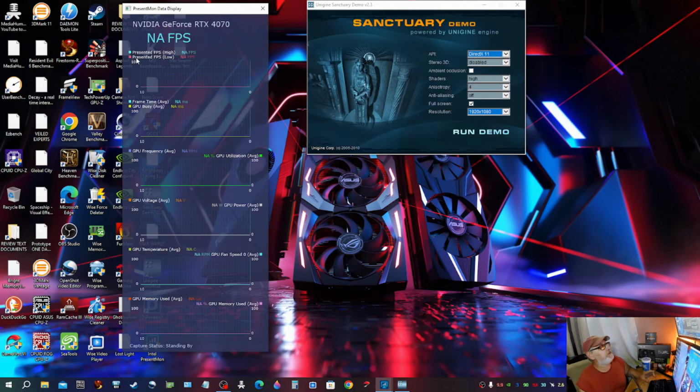Now, right below the FPS, it's got presented FPS high and presented FPS low. So you can see the low and you can see the high.